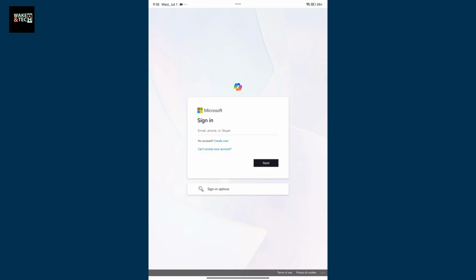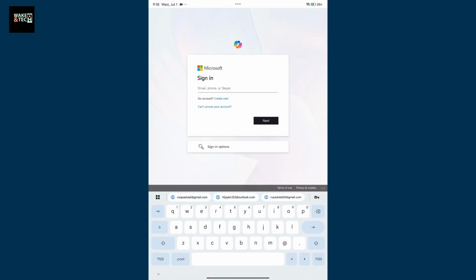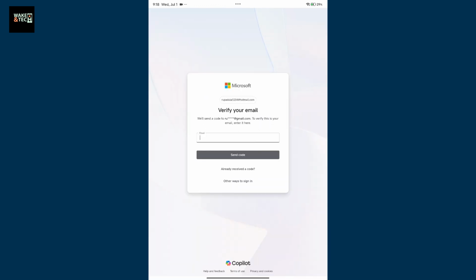So as soon as you tap on Sign In, you will see this interface. Here, go ahead and type in your email or phone number or your Skype ID associated with your Microsoft account and click Next. On the next page, you can go ahead and sign in using password or via email code option. There are other ways to sign in as well.